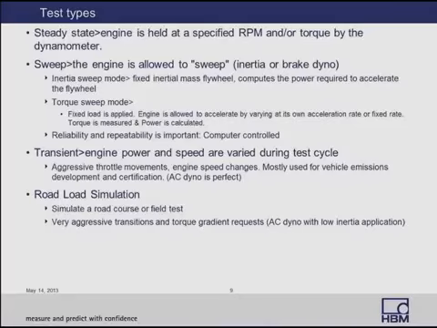There's a curve that the engine has to follow that simulates or mimics real-world aggressive driving conditions, and that literally indicates that there are torque gradients available. And an AC dyno with low inertia applications is really popular for this type of test.